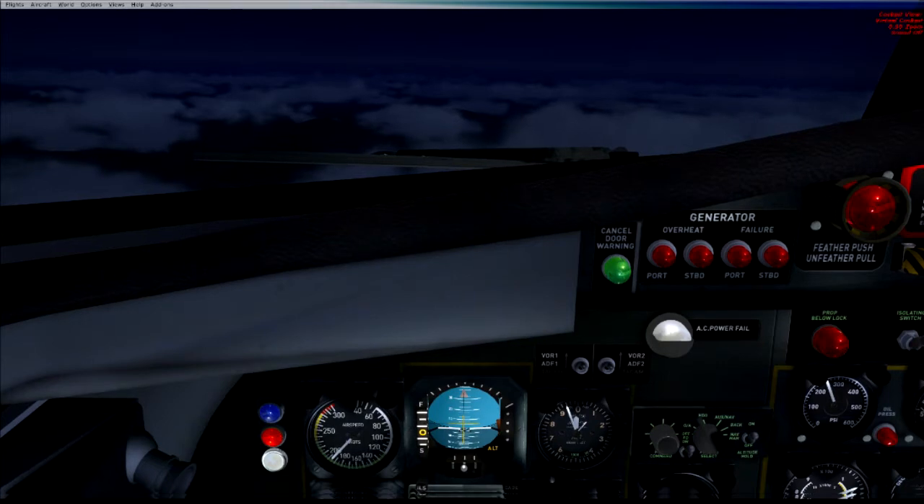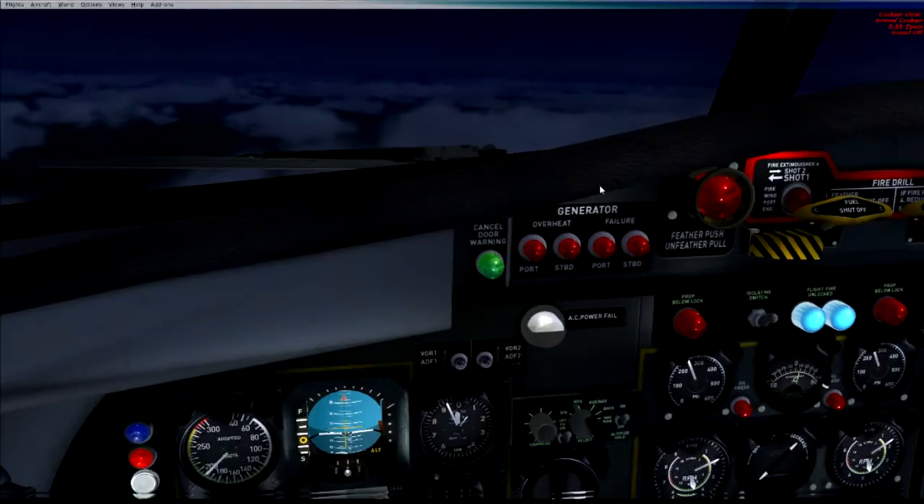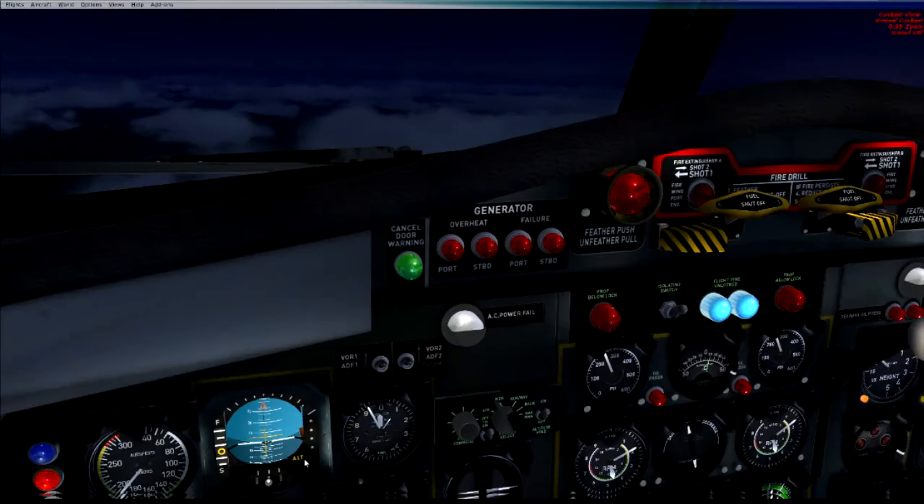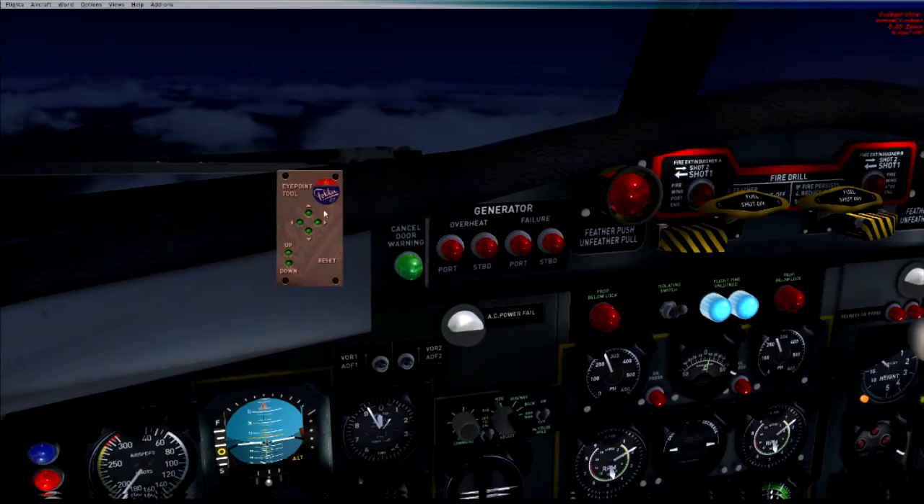So yeah, we're currently, if we look that way, yeah, clouds. We're in Scotland. I forgot we were in Scotland. Sorry, guys. But okay, yeah, it's clouds up front.